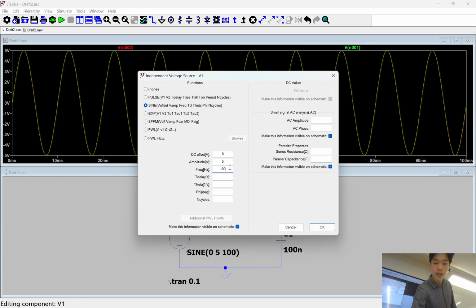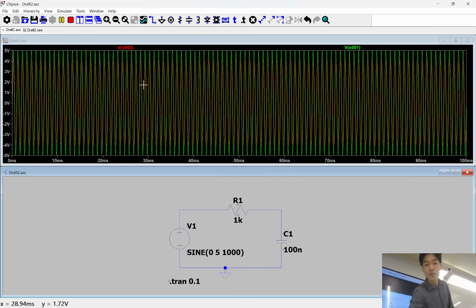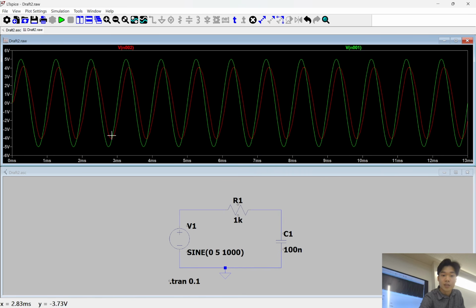So let's say I test 1000 hertz instead, and I restart the simulation. Well, first of all, you can see that we do definitely have a much higher frequency. So I want to zoom in just by selecting an area. And you can see at 1000 hertz, my output wave is noticeably smaller, just a bit. You might also notice that there is also a bit of a phase difference. So my output wave lags a little bit.